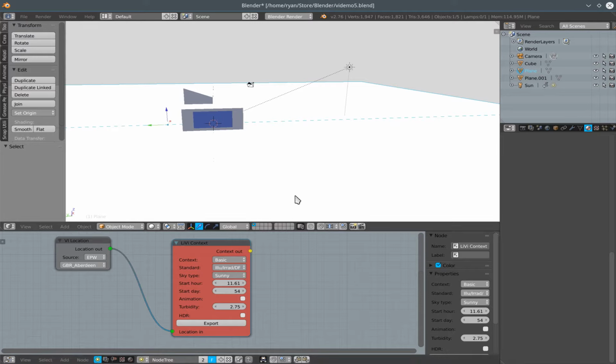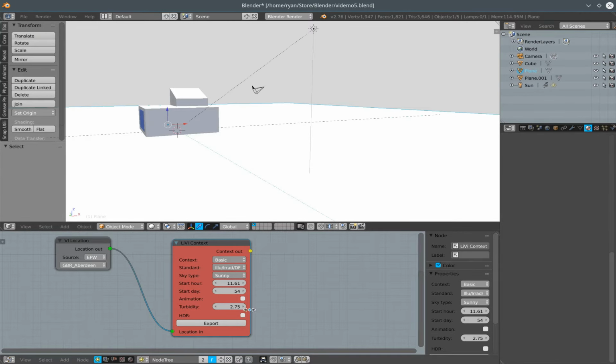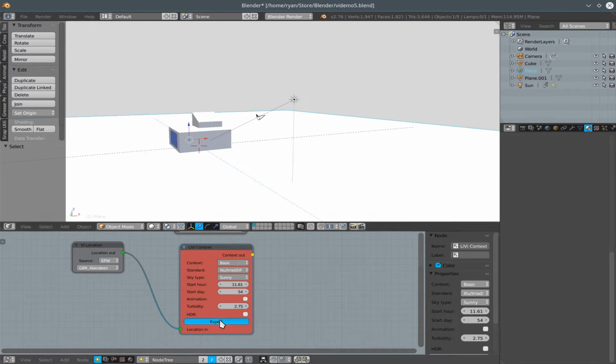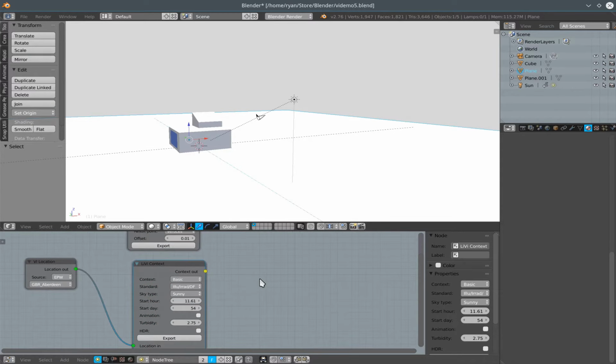And we can change turbidity here, which basically controls how polluted the sky is. 2.75 is a default value for that. And we could choose to create a panoramic high dynamic range image of that sky if we wished. But that takes a little bit of time, so I'm going to leave that turned off for the moment as well. So I'll press export, and the node goes grey to now signify that it has a valid exported context stored within it, which is in tune with our menu items.